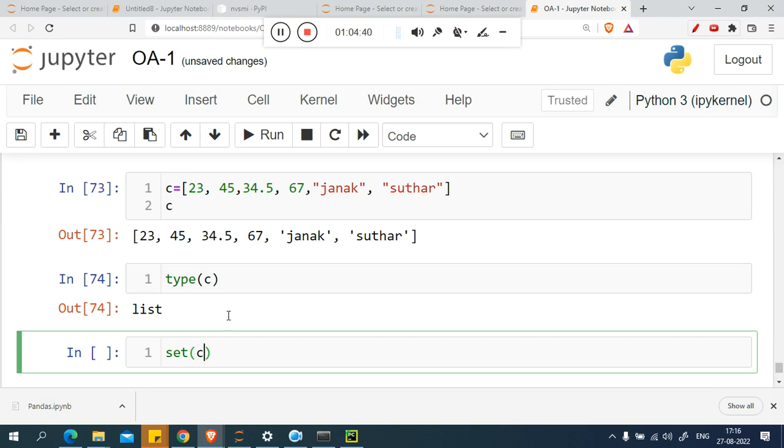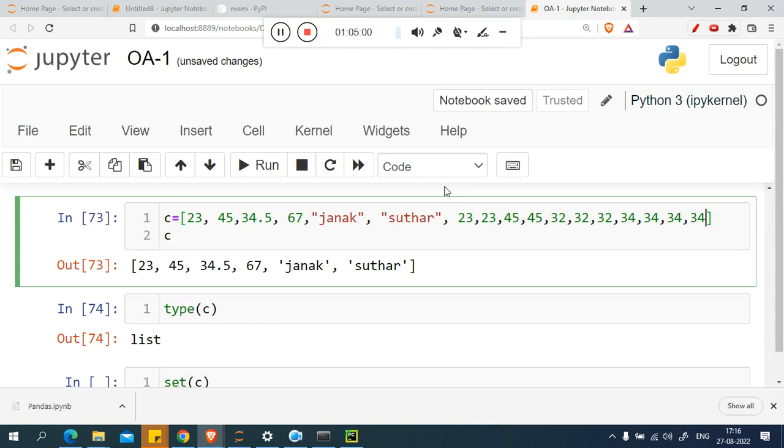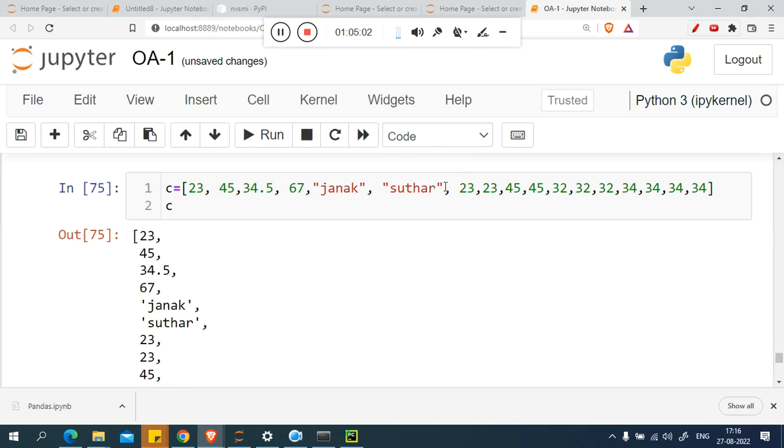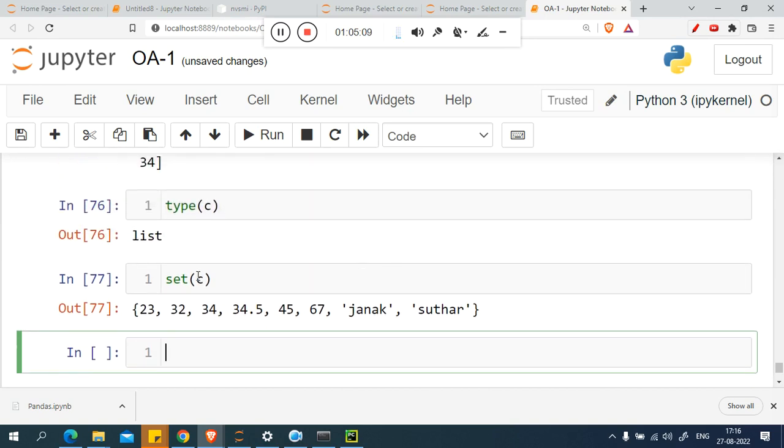One minute. The main thing I want to show is that I write 23 three times, 45 two times, 32 two times, something repetitive. Let's see what the output will be. Now when I pass C to the set, what is the output? All the repetitive items are removed.